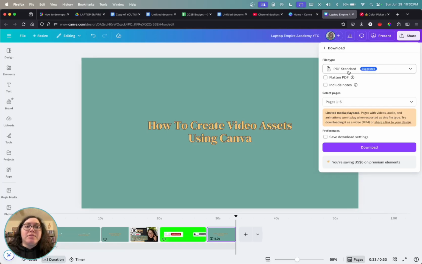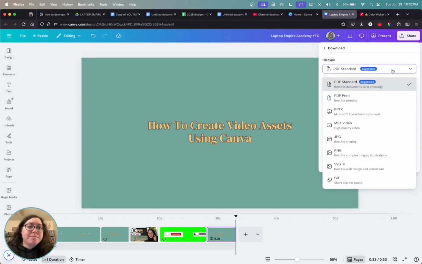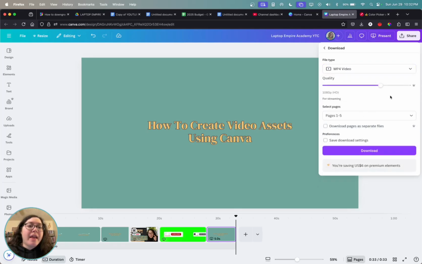We don't want to download this as a PDF because what we want is to be able to import it into CapCut to make the video that we're editing even better. So we're going to click on this, and in this case I want it to download as a video, an MP4. And then I like the fact that it's already offering the 1080p HD quality. That's the typical quality that you want for a good quality YouTube video. So we'll just keep it right there.